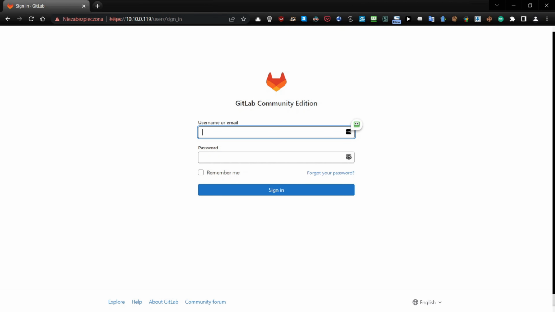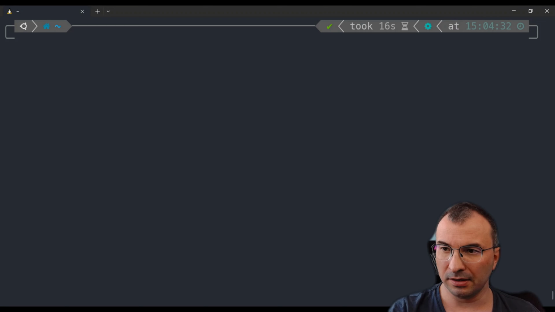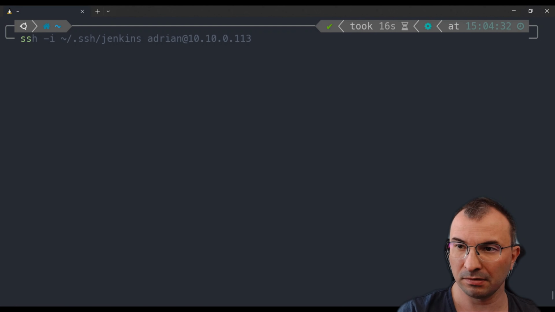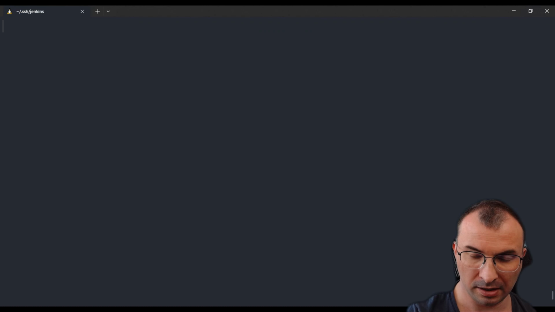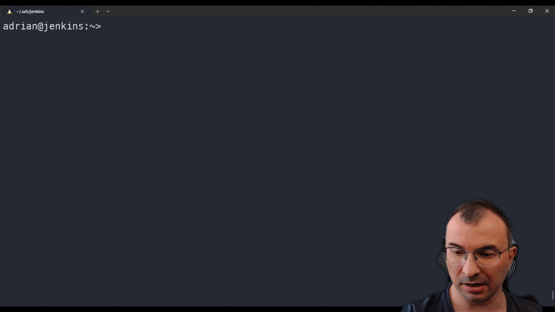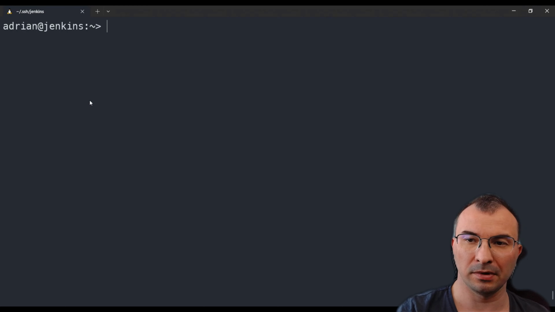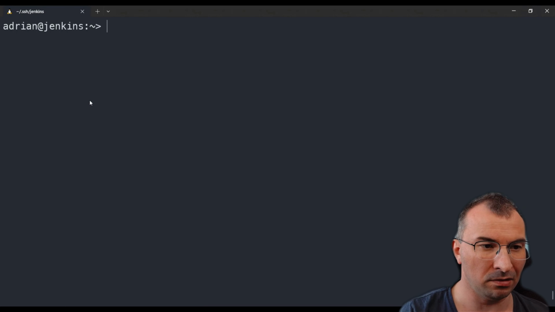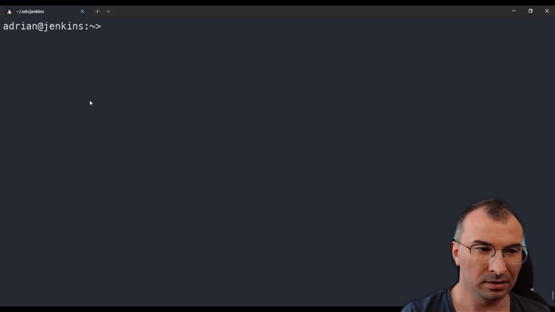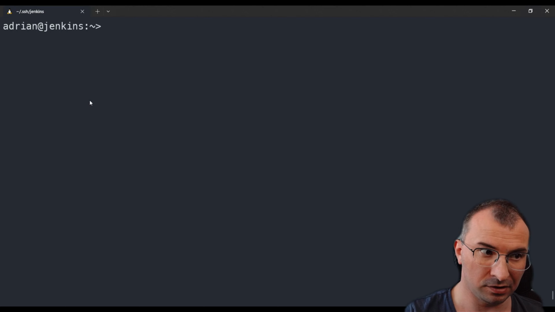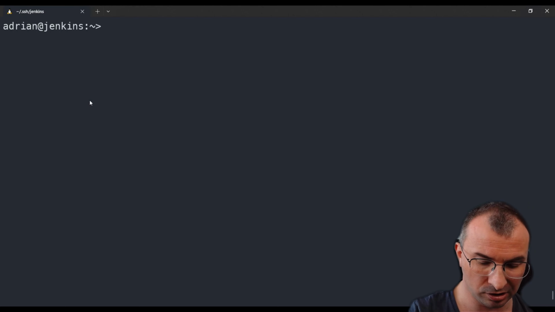What I'm going to do actually is to log in to the Jenkins server. And after that, I can perform an interesting command to use OpenSSL to get the certificate from GitLab and download it directly to our Jenkins server.